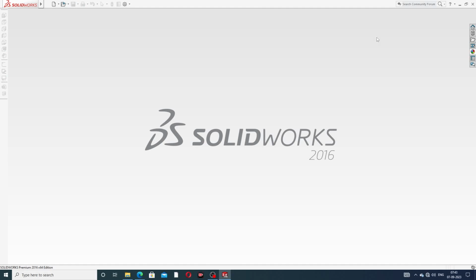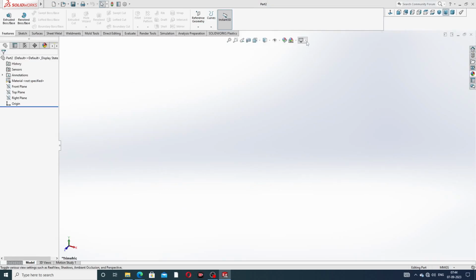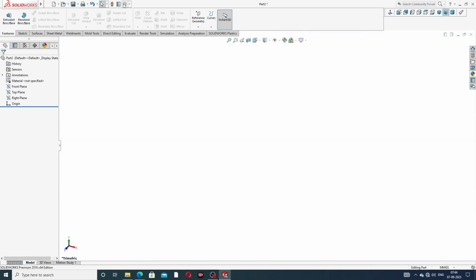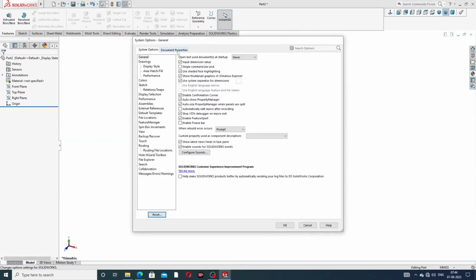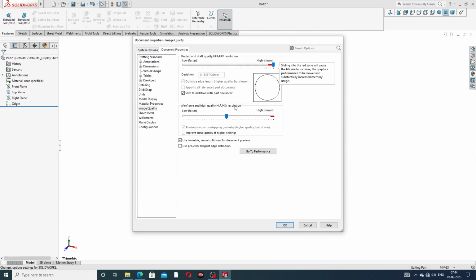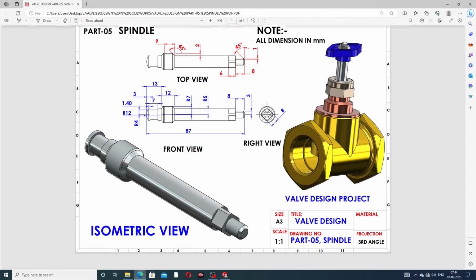Okay, at first select a part, and some important settings are very important. Plain white, go to Options and Document Properties, and set image quality to very high because all geometry lines look perfect. Okay, and this dimension is perfect.